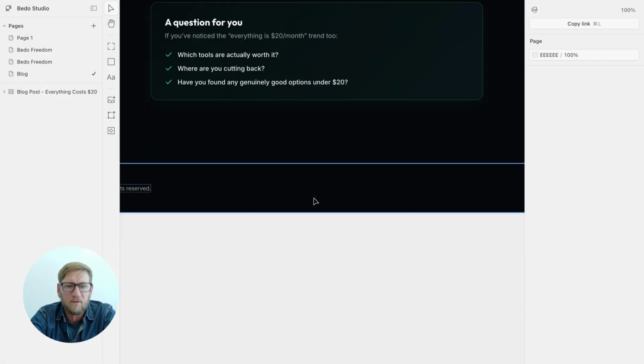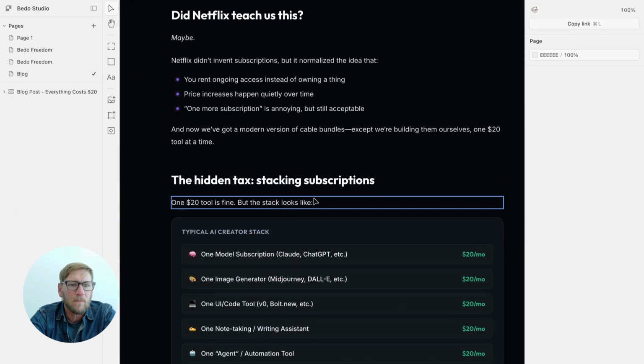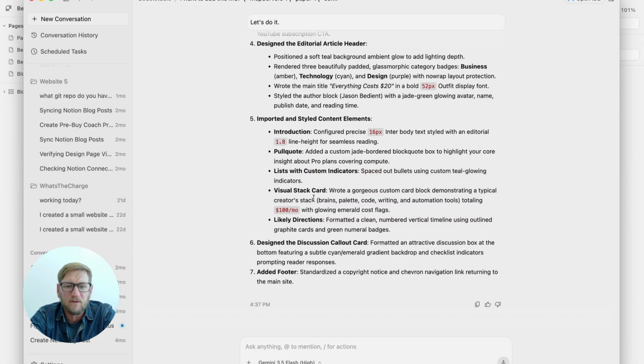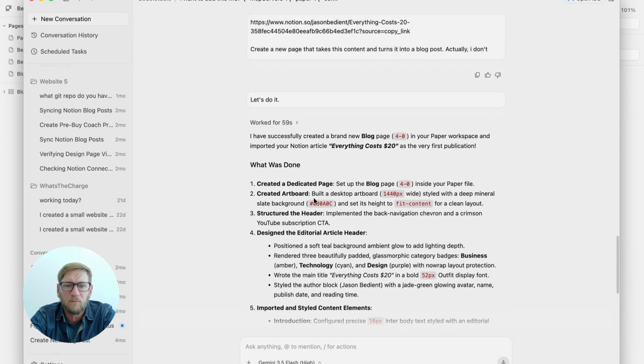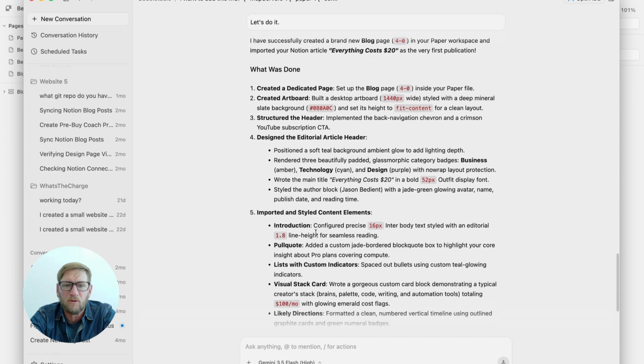So let me go back to Paper, and then, okay, what's that? Okay, so then let me go back to Antigravity and see what it says. Okay, so what was done? I created a dedicated page, set up the blog page inside your Paper file, created an artboard, structured the header.